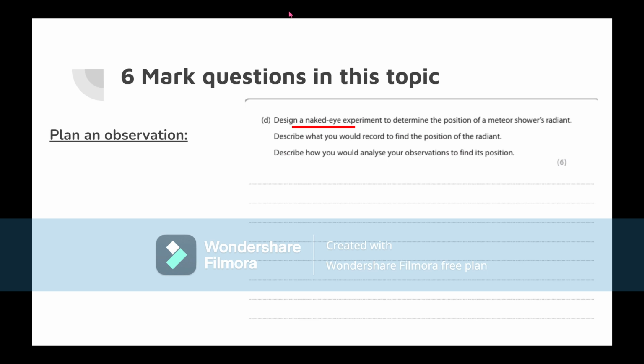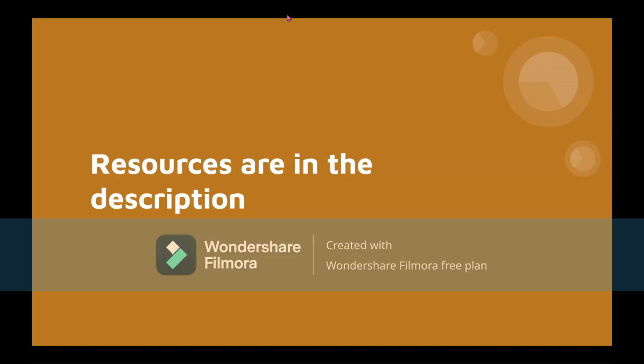in at least one of your two papers, I can almost guarantee you'll get a 6 mark question like this where you have to design an experiment. So it's usually a really easy piece of terminology to just throw in there if it's naked eye. Say use dark adaptation, stay outside in the dark for 20, 30 minutes and just let your eyes dilate so that you can let more light in so you can see more stars.